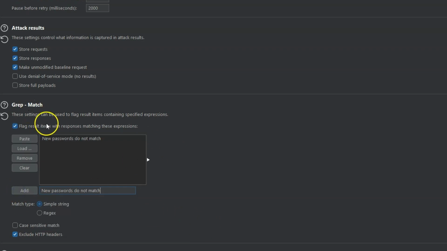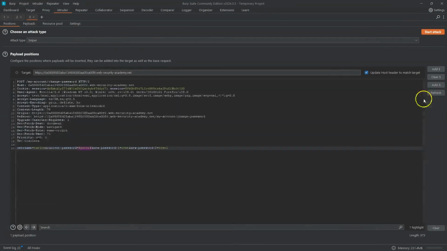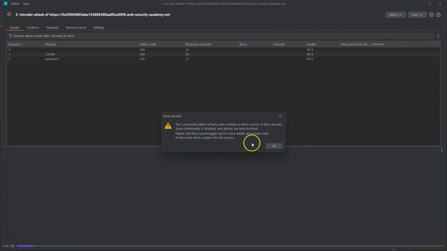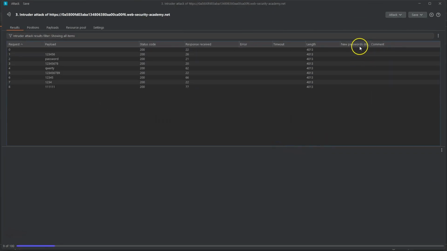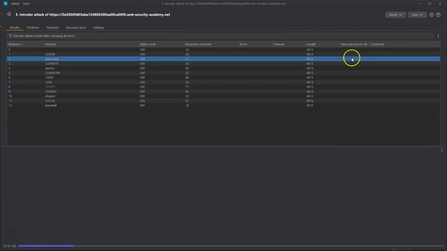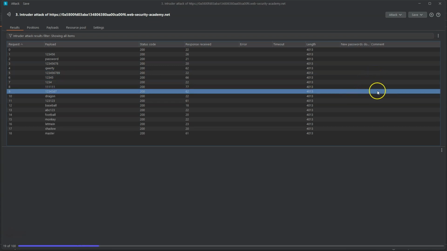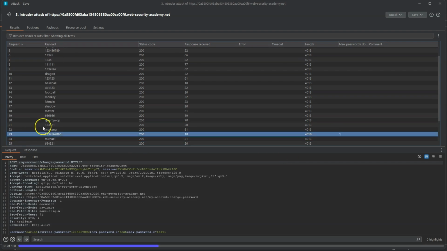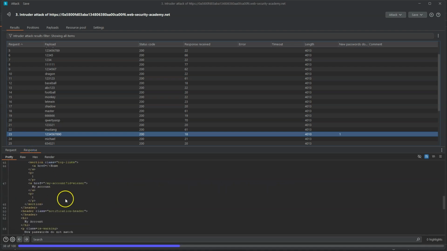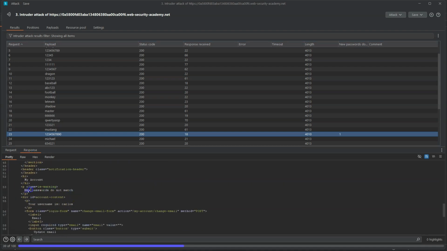So let's add that grep rule. Now it's simply a case of starting the attack, and we are looking for a match in that column, new passwords do not match. So we should see a 1 in that column, and when we see that 1, it means we're aware of the victim's password. So you can see we have a match here, and that was with the payload 123456789. And just taking a look at the output there, we should see that string that we grepped for, new passwords do not match. This means that this payload is Carlos's password.